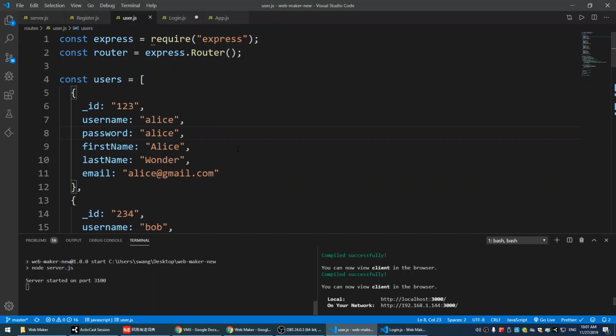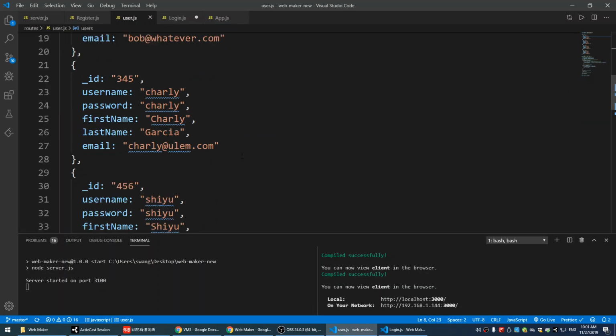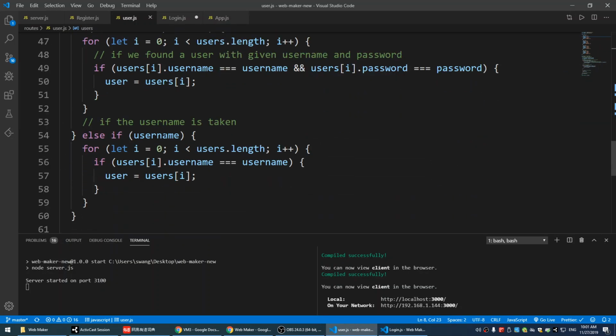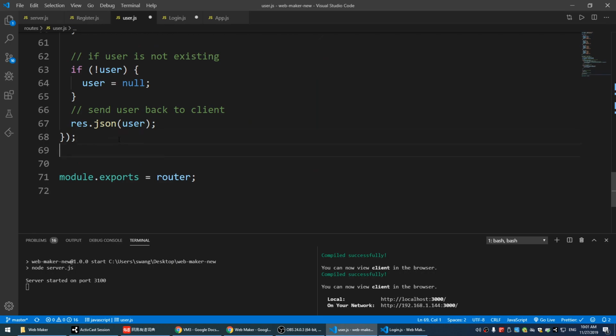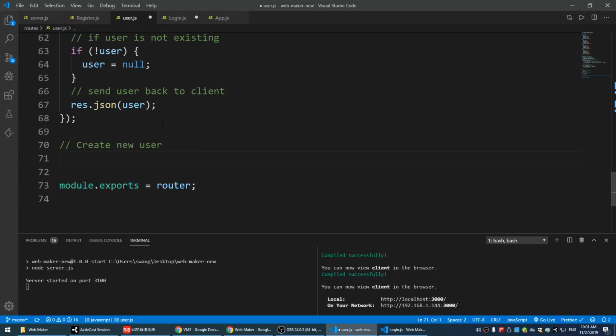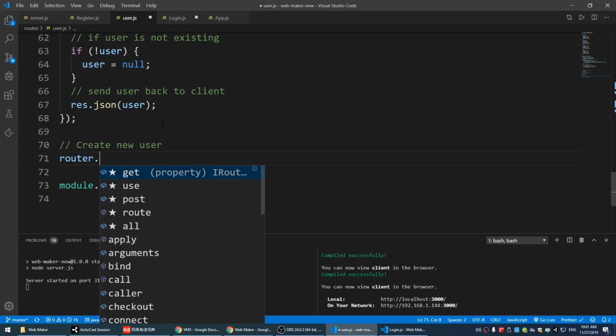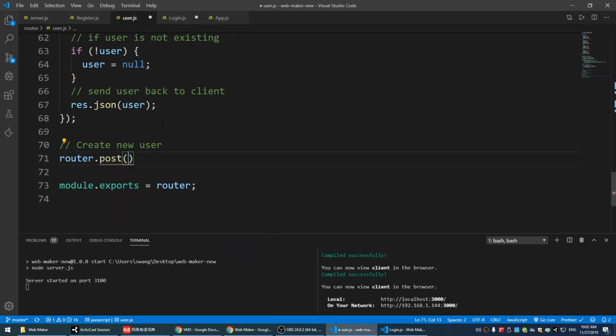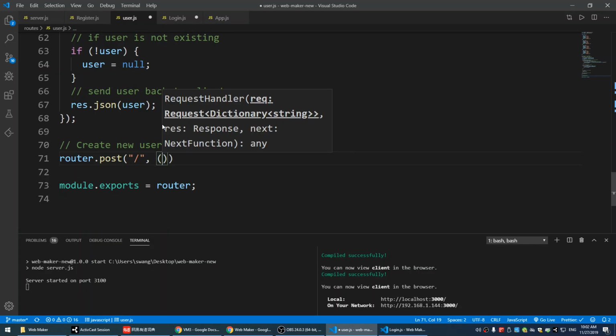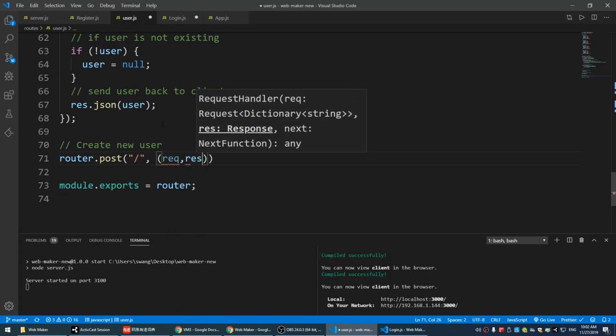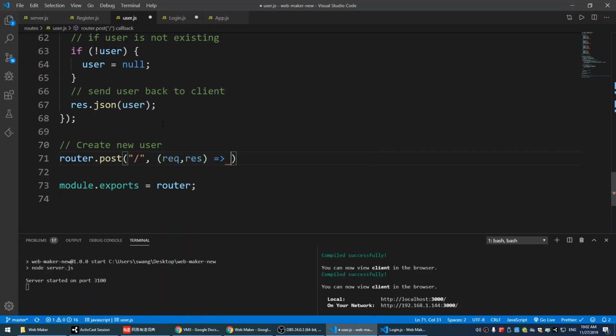So we're gonna go to the user.js, create this function. I'm gonna put it right after the first one. I'm gonna put it here. Right, create new user. So we're gonna have router.post. This time is post. Path is slash, and create a function with request and response. So the function is gonna be inside here.